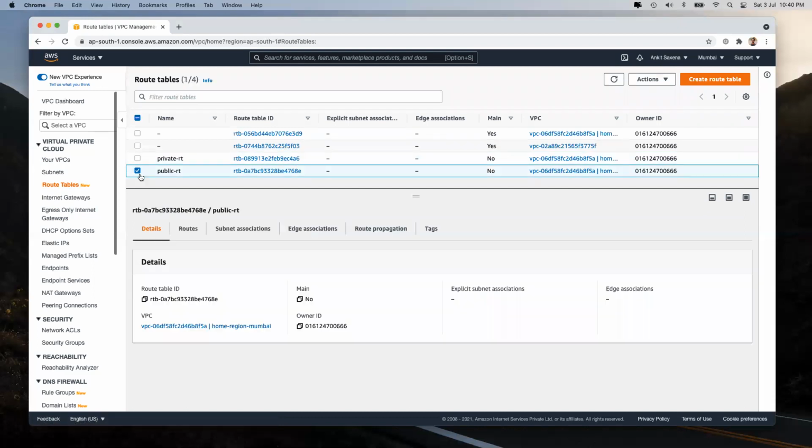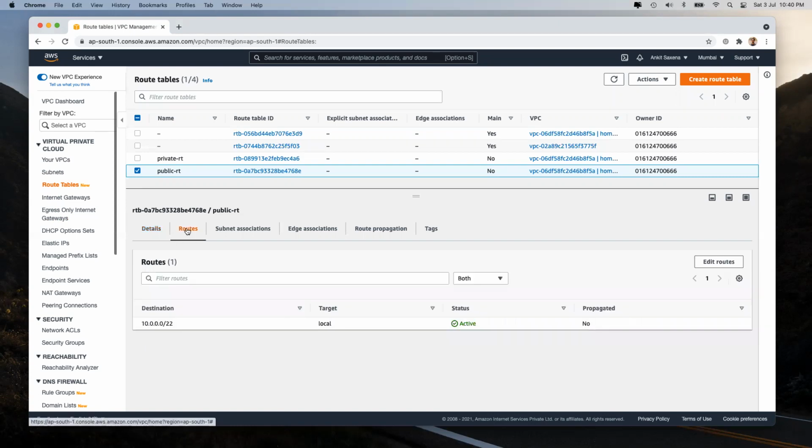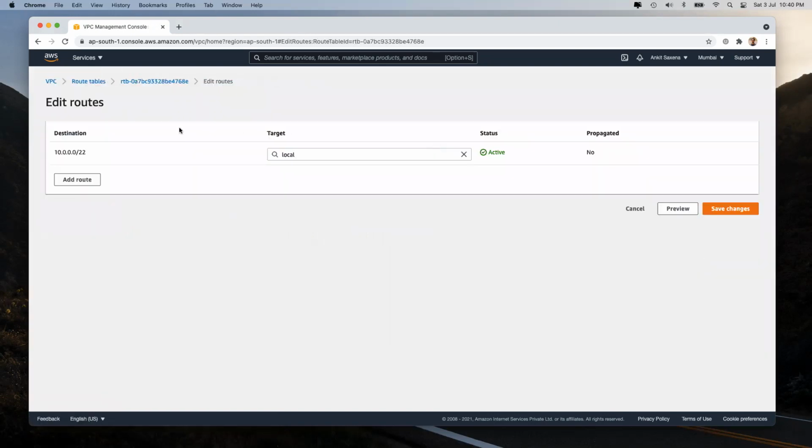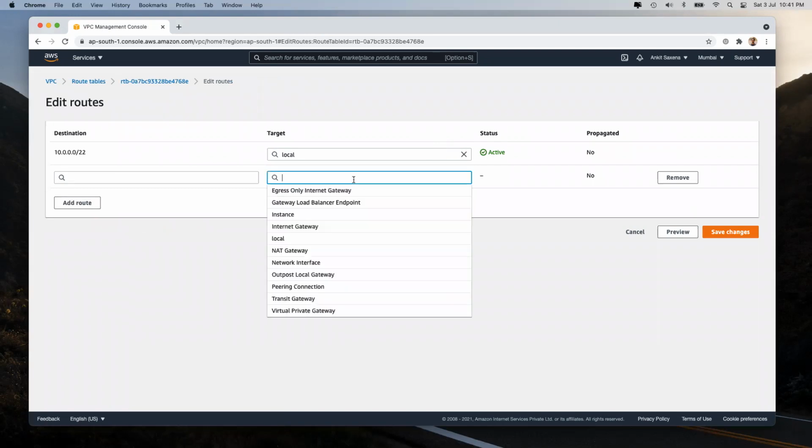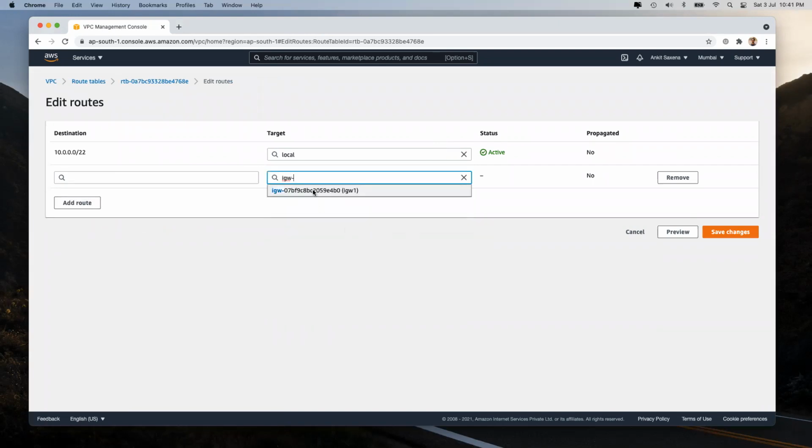The public one has to be attached to my gateways, the internet gateway and the egress only internet gateway, because that is how my public route table will actually be connected to the internet, which means any subnet which is connected to my route table will also be connected to my gateways. For that, select the route table, click on routes, click on edit route, then add route, select your gateway, and let's select that.